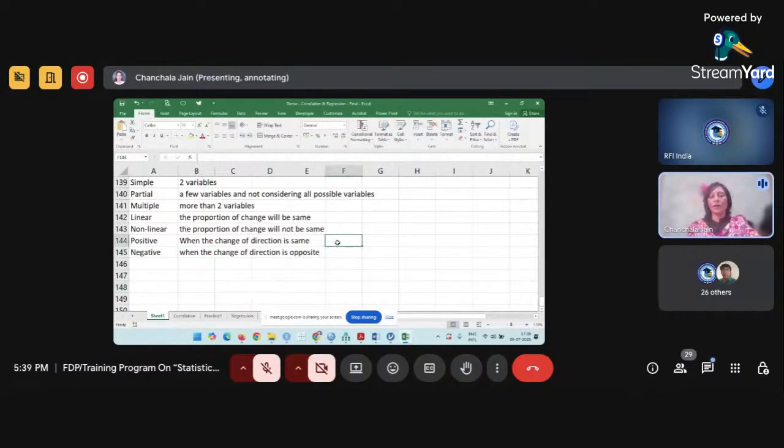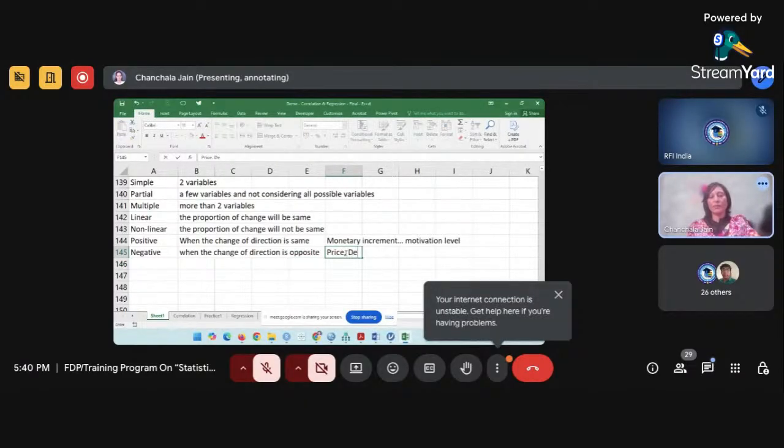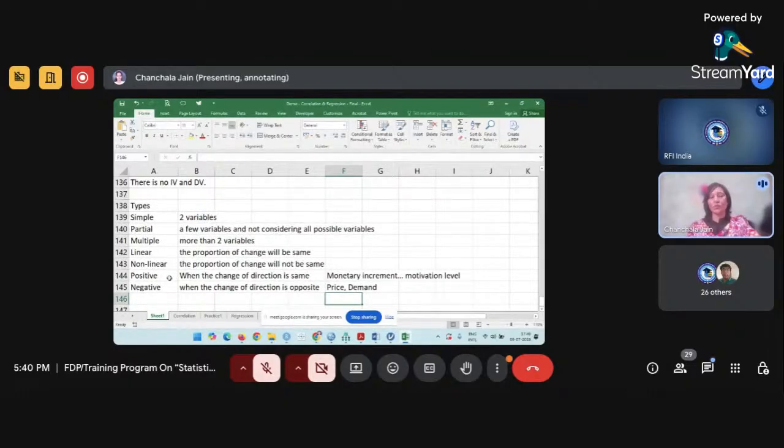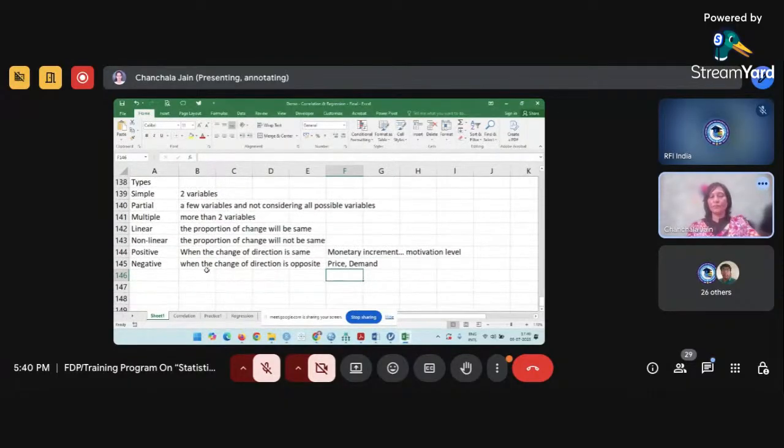For example, if we are getting a monetary benefit or monetary increment, it will definitely increase our morale or motivation level, right? It's a positive correlation. Similarly, when we are increasing the price but demand is decreasing, we can call it a negative correlation. So the direction is opposite, it is negative. But when the direction of the change is the same, it is positive, right? So these are the types of correlation. I hope the types are clear to everyone.